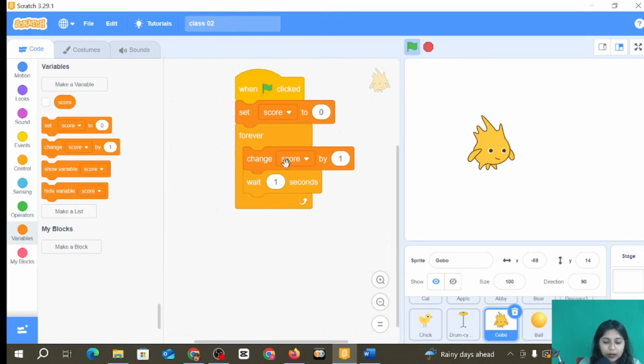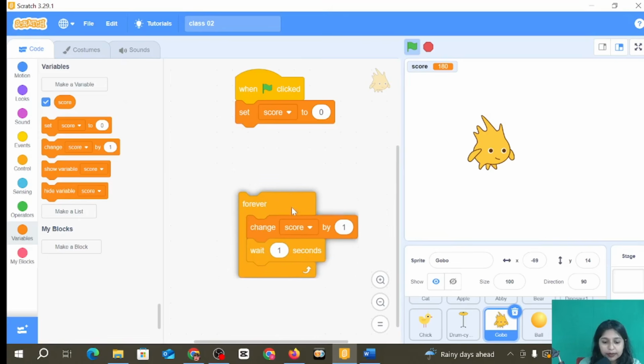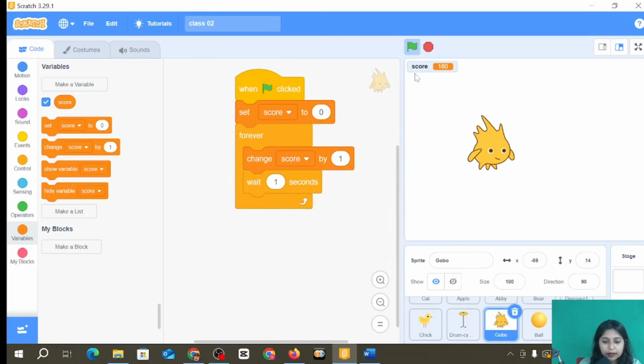I drag the block from variables option, and I am clicking the score button to see the score. So set score, it will start from 0 and it will increase by 1. Let's see. And the wait time is 1 second.